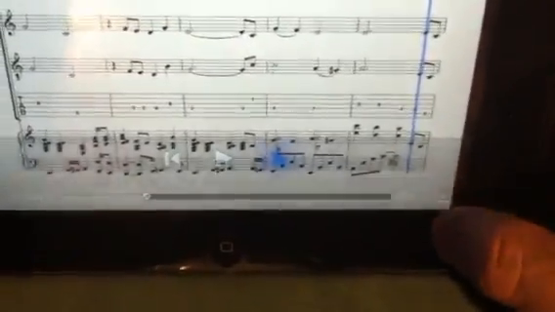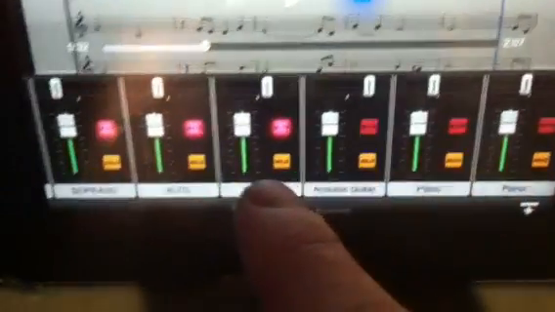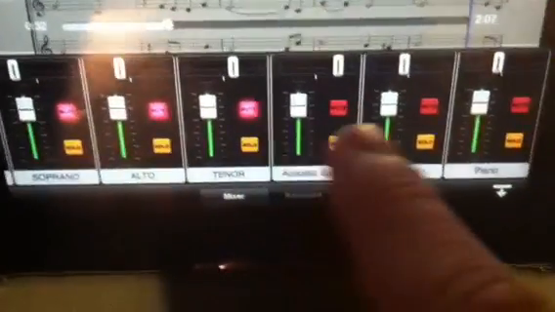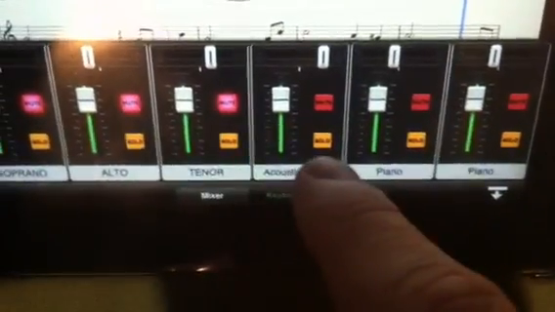You can go down here. When you hit the stop button, it pops up with this little arrow down here, and it pulls up this mixer board, which is amazing. As you can see, it's got piano, tenor, alto, soprano, and bass. And you can mute certain parts. You can play solo on certain parts.